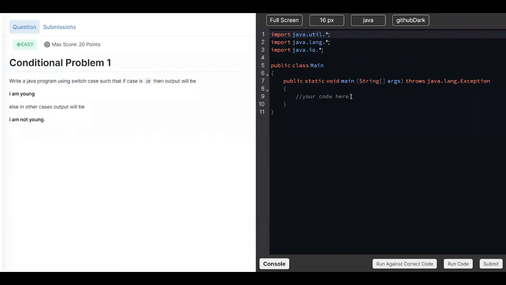So basically, you have to take an input from the user, okay? And if the input is 28, then the output will be I am young. And if the input is anything apart from 28, then the output will be I am not young. Is the question making sense, guys? You have to take a number from the user. If the number is 28, then the output will be I am young. And if the number is anything else, right, you have to print that I am not young.